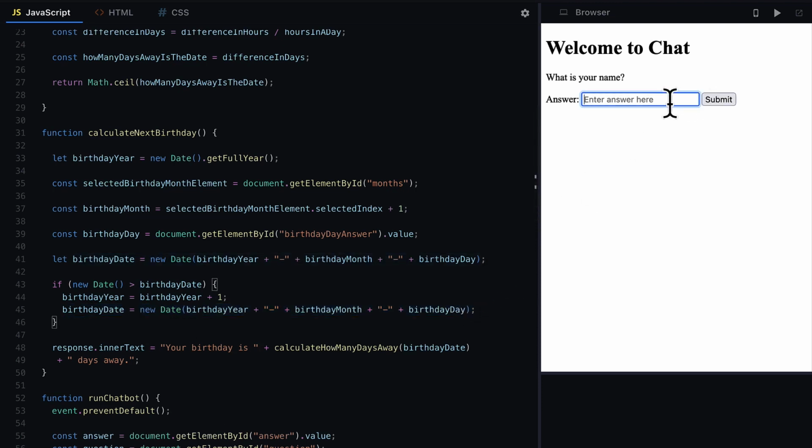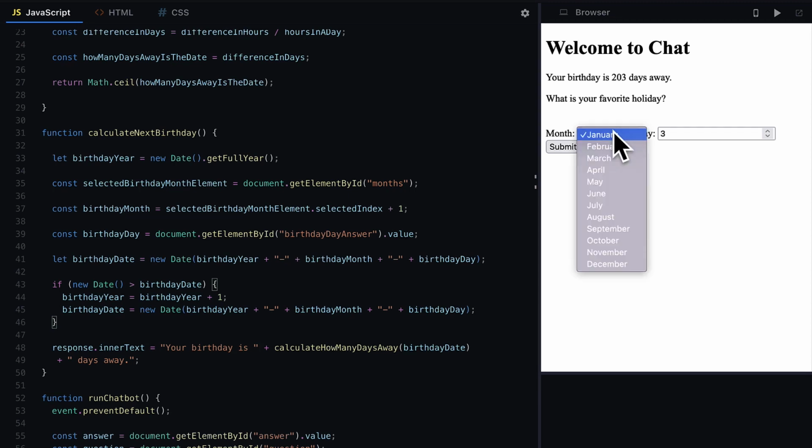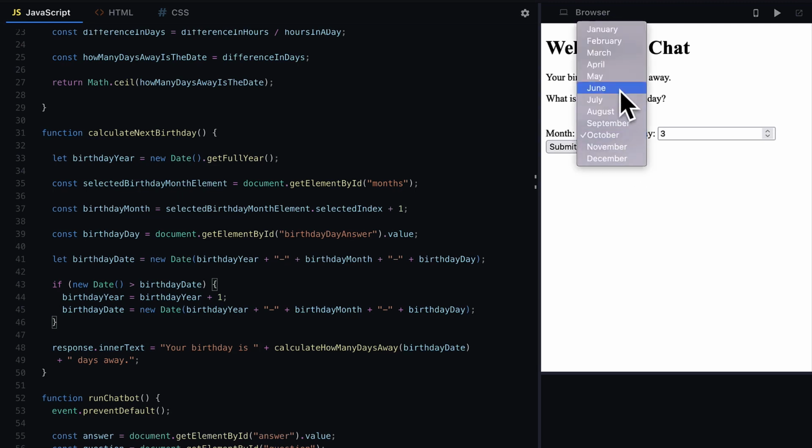So now we can test out our question and answer site. We can put in a birthday. Let's put in a birthday that already happened, and look at that. We get your birthday is 203 days away. If we put a birthday in the future, we get your birthday is 111 days away. All right, if we put a birthday slightly in the future, your birthday is 19 days away. Slightly in the past, we get your birthday is 354 days away.